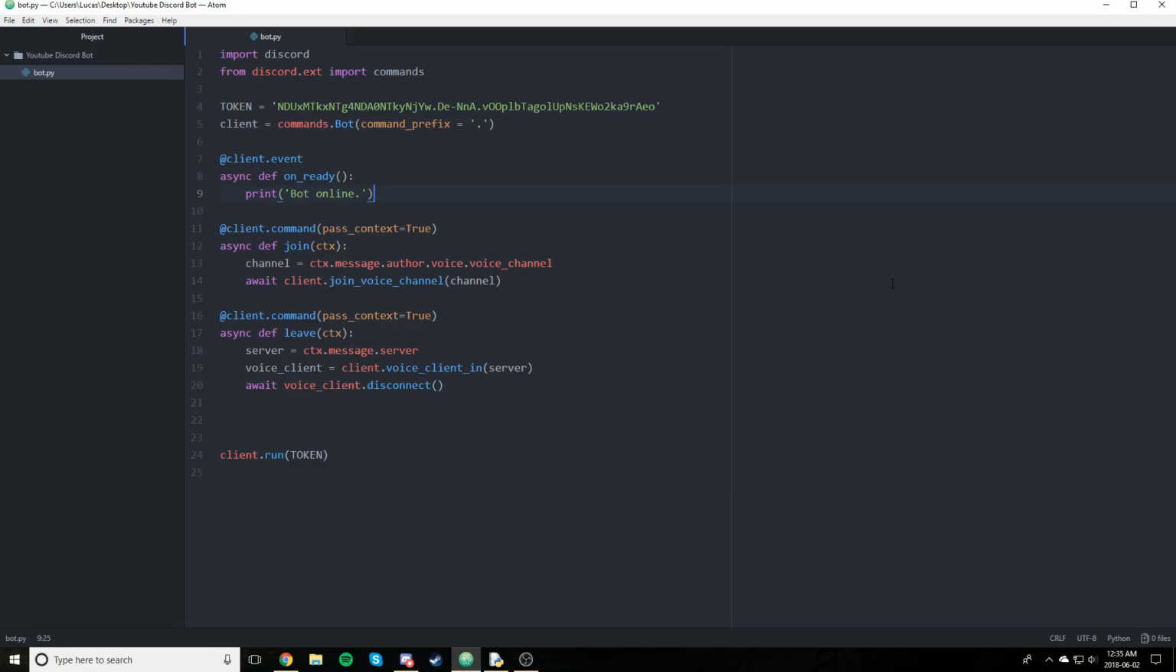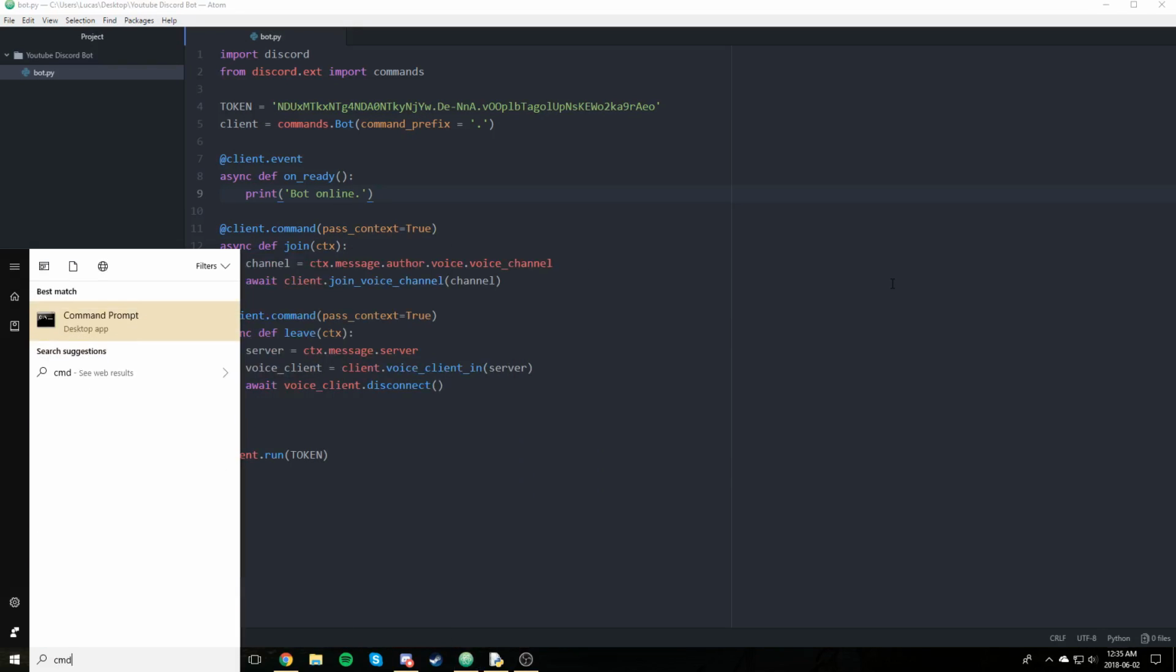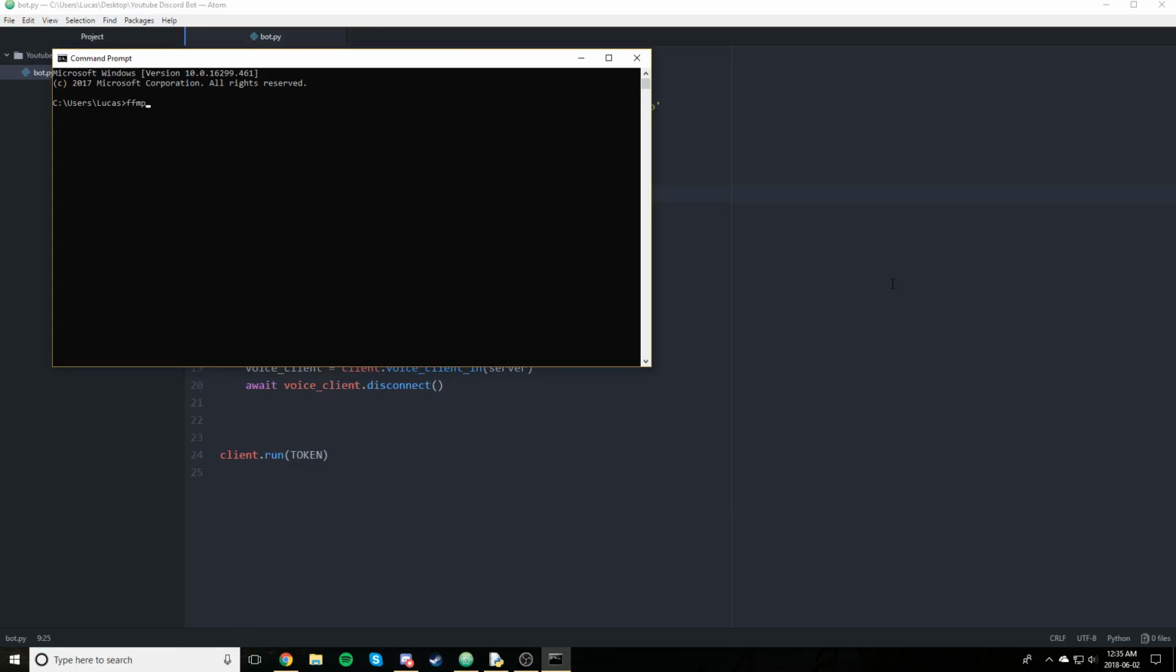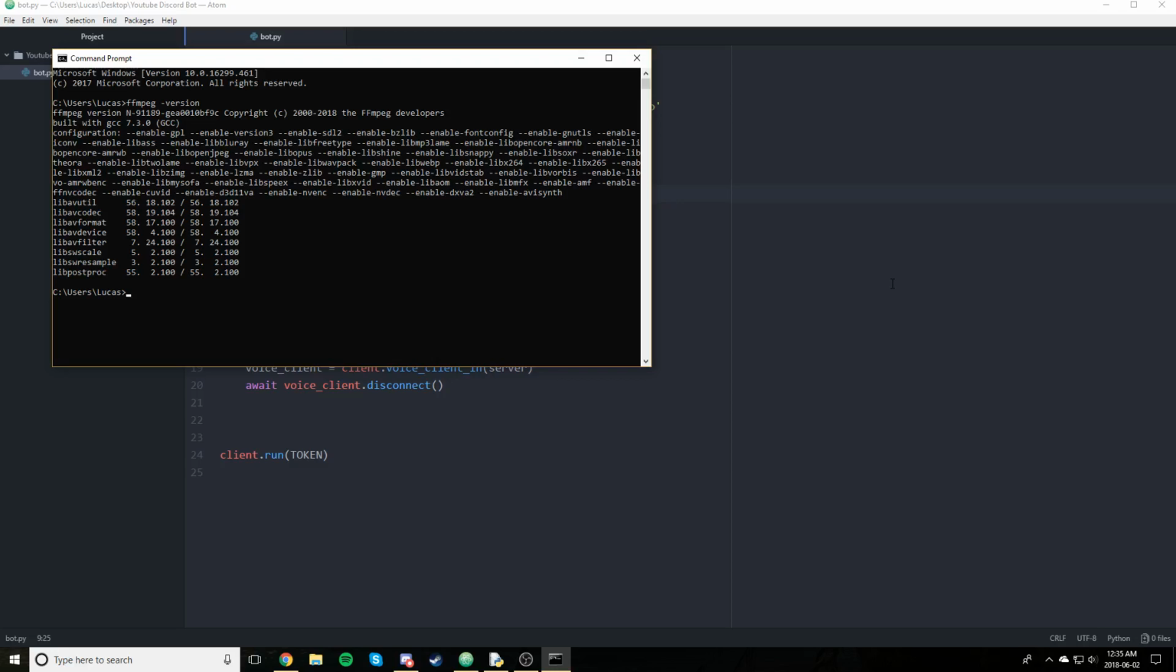And now to make sure that Ffmpeg is installed correctly, you're just going to go to your command prompt and just type ffmpeg -version, and you should have some information like this.